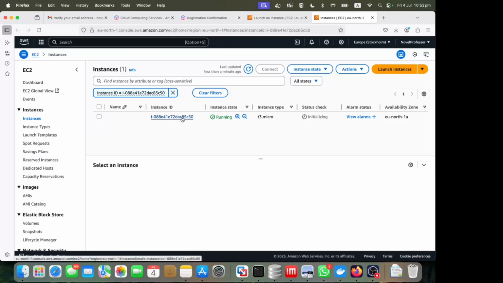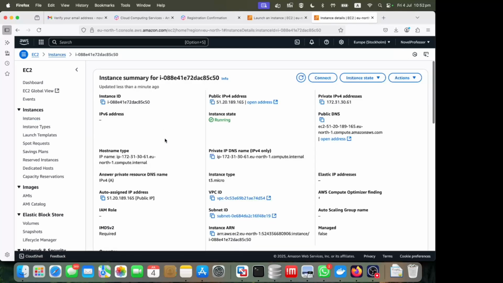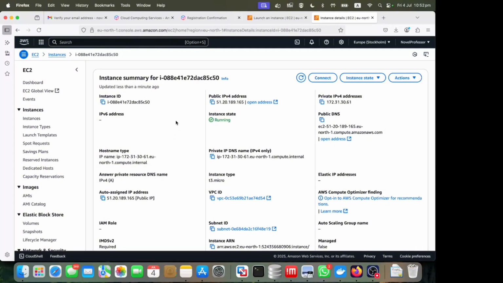And if you click on this, so our instance is running, and this is the public IP address of our instance. So now we need to connect to this server in order to install our WhatsApp server application. So let's click on this connect button.